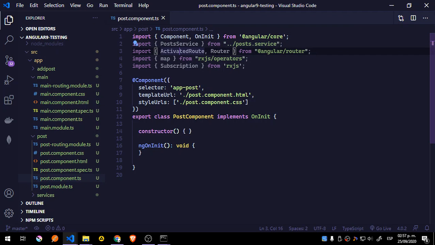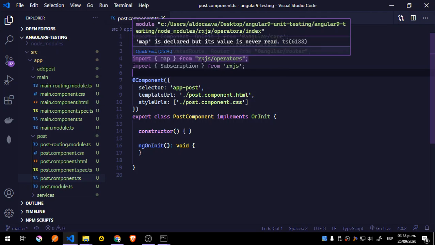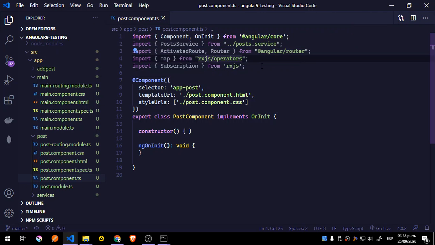We import ActivatedRoute and Router from the Angular router that already comes implemented. It's not like the React and Vue stuff, that I don't know why they don't have their own routers. So map and RxJS operators, and Subscription from RxJS. So why do I have the subscription? Because we're going to close the subscription in this case. So I'm going to handle it like that.